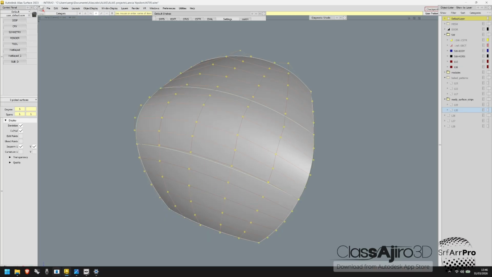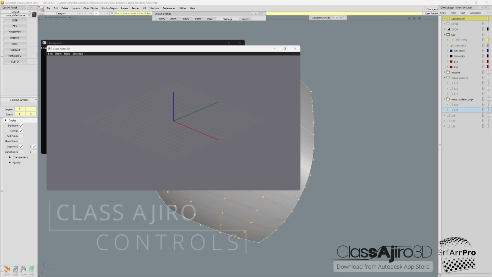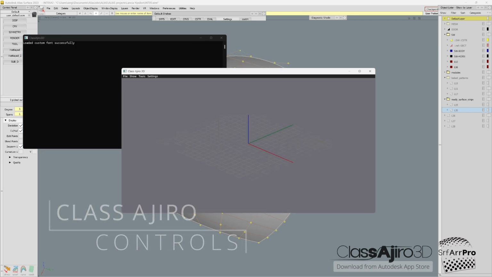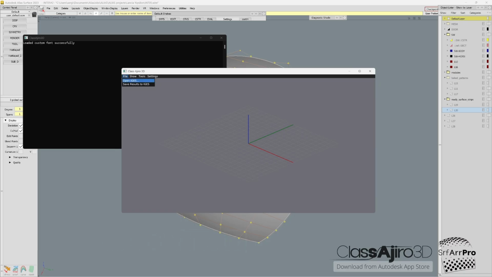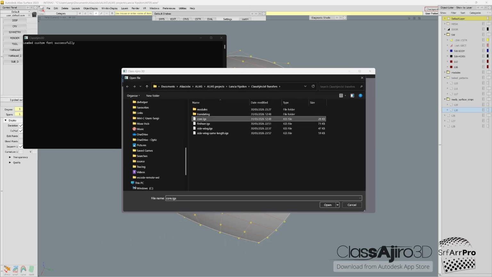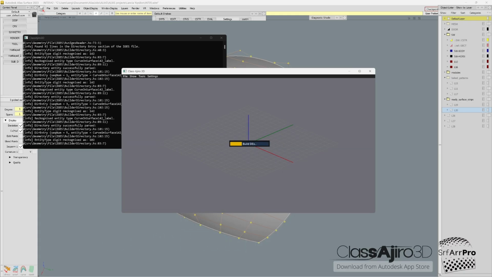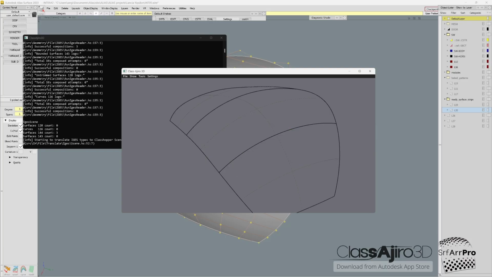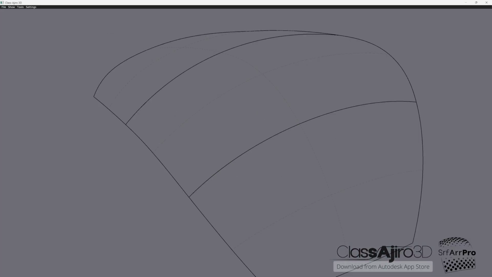Okay, let's now open class Ajiro. You will see there's another window which shows the console, which helps you see the progress, for instance, when you open an IGES file, because it's still not quite as optimized as a more advanced software. But there you go, it got in 3 surfaces. Let's enlarge it.